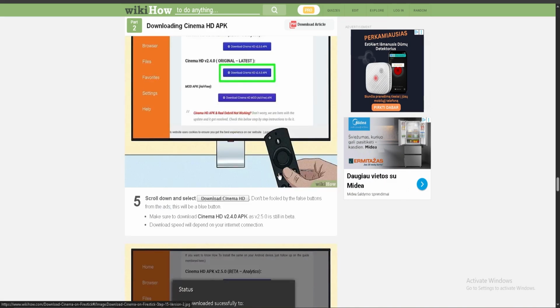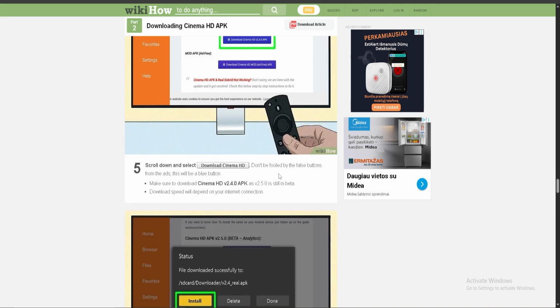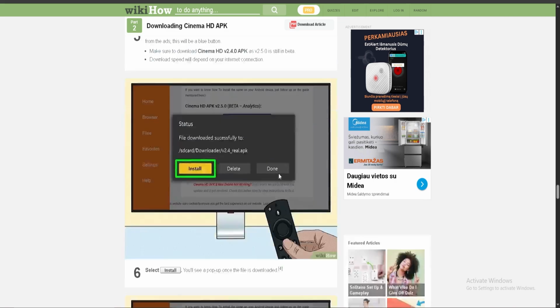Scroll down and select Download Cinema HD. Don't be fooled by the false buttons from the ads. This will be a blue button. Make sure to download Cinema HD v240 APK as v250 is still in beta. Download speed will depend on your internet connection.